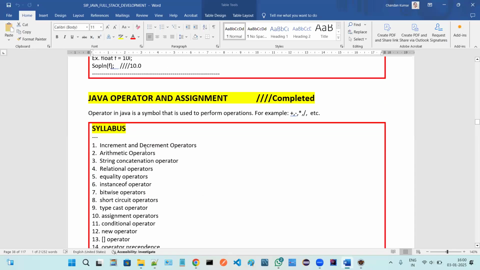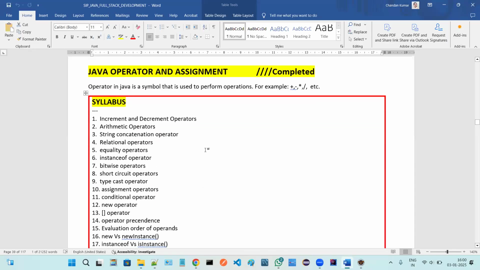Moving further, now coming to Java operators. Before moving to Java operators, first give me 2 minutes of break. Then we'll work on it. After this, after Java operators, we will go with control statements. After completing control statements, we'll move on to the OOPS concept. After completing OOPS concepts, we'll move on to JDBC, and then the actual program will appear. So guys, wait for 2 to 3 minutes.